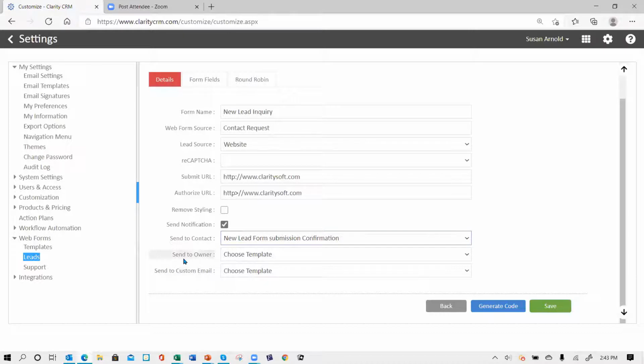You can also have a notification sent to the owner of the record. Okay, so when the new lead is created, an owner can be assigned by default, which I'll talk about up here in the round robin. And then that owner of the record will receive an email to say, hey, you have a new lead. And you would have the template ready for them. And then this allows you to send to any custom email besides the owner of the record. So you choose what notifications you want sent and to whom, all right?